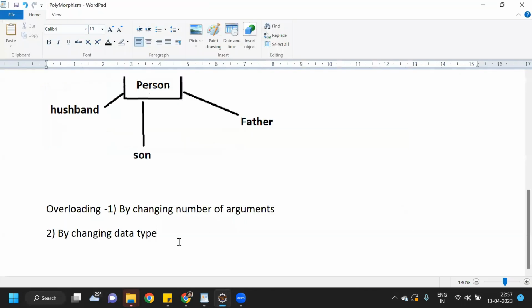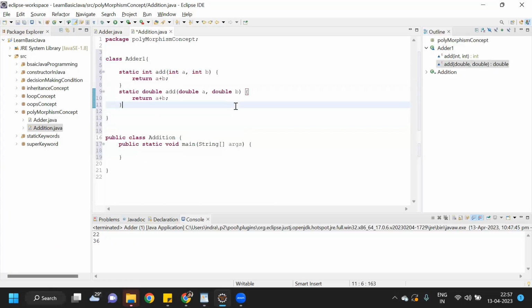So see, in the second one, what it is saying, first we'll go with the definition. Overloading says a class having multiple methods. So I'm using multiple methods in one class with the same name, but different data types. Here we are using data type int, and in the second method we are using data type double. So it will return a value in double, and the other will return in integer.